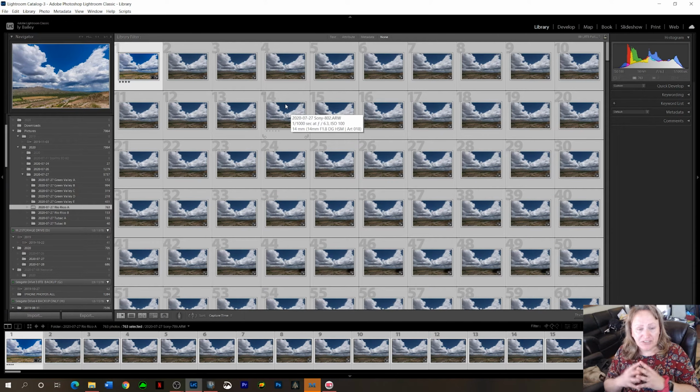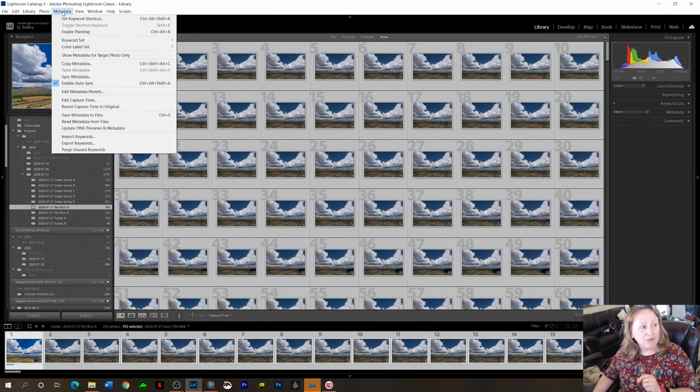Well, we need to save that data that we just did, that metadata, to the file, and then we can go back into LR Timelapse and use what we just did here. So we're going to come up to the metadata tab, and we're going to come down to do not read metadata from files. I've done this many times. Don't do what I do.